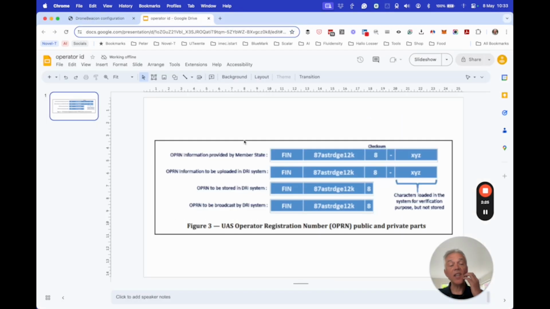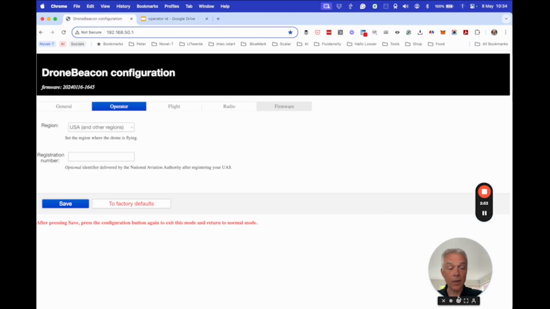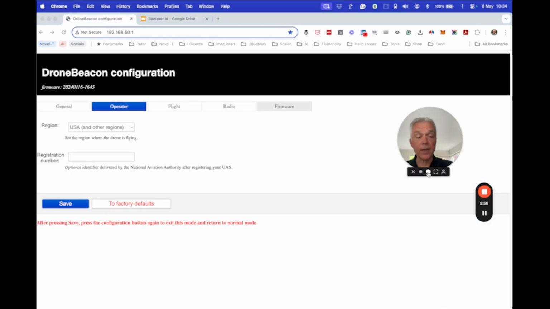The operator ID is looking like this. There is a local country code, in this case Finland. The operator ID itself that is provided by your local authority. And there is a kind of secret code that you don't need to reveal. Don't put it on your drone, for example, but you need it to configure. It's a kind of checksum. And this code we're going to configure in this DroneBeacon example.